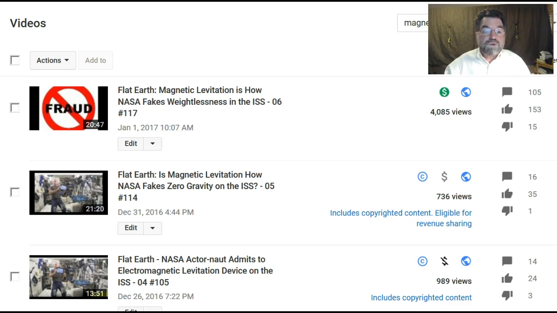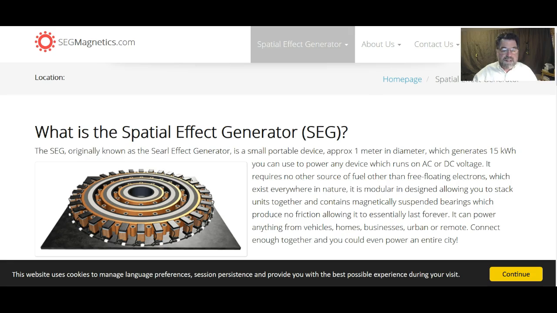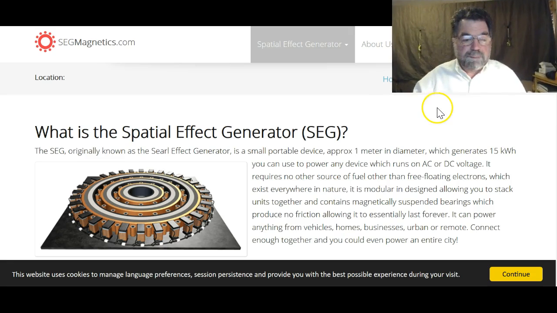Let's move on to the link I found in my inbox, and that's what made me want to produce this video. Let's go have a look at that, shall we? This is the spatial effect generator.